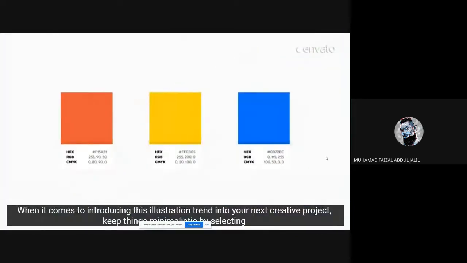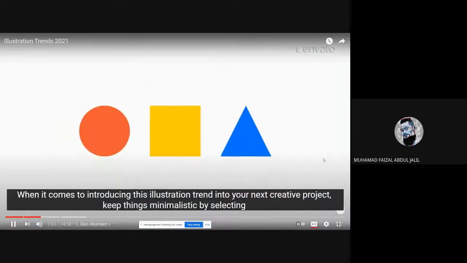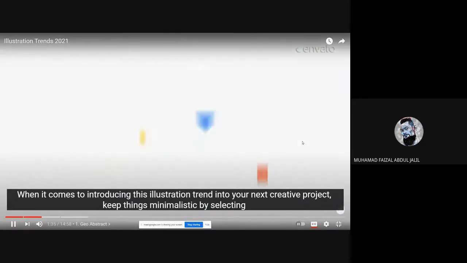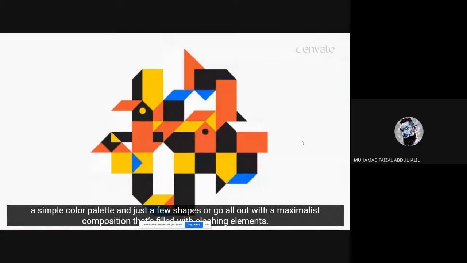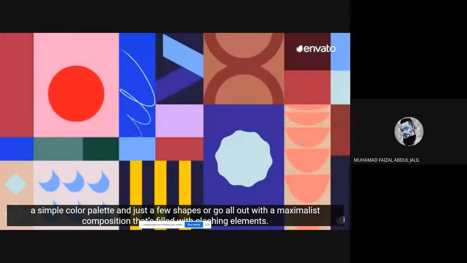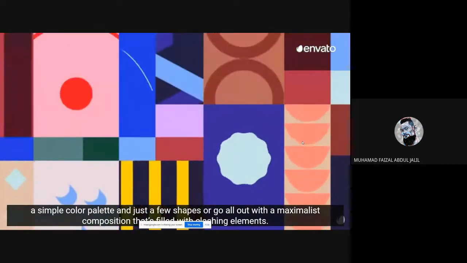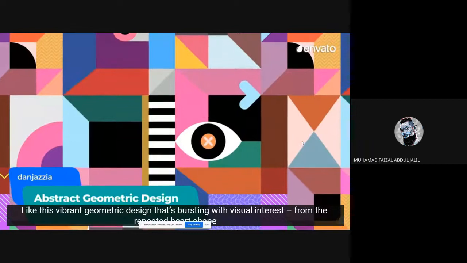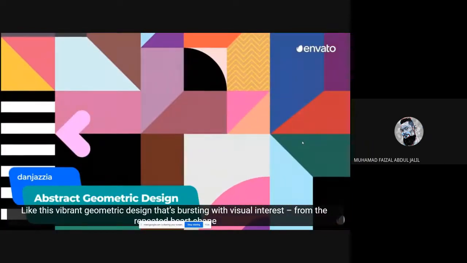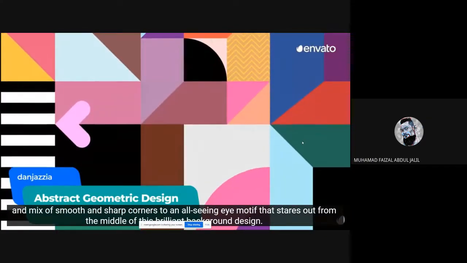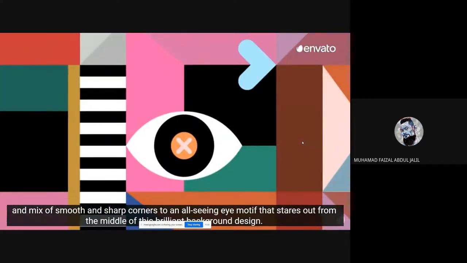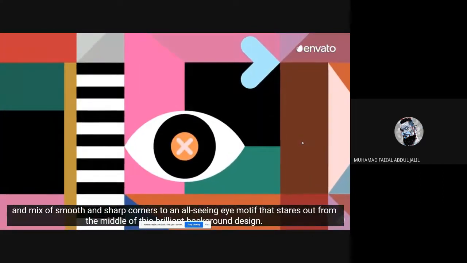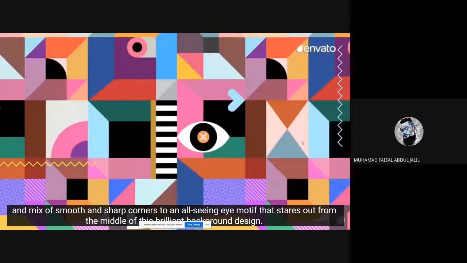When it comes to introducing this illustration trend into your next creative project, keep things minimalistic by selecting a simple color palette and just a few shapes, or go all out with a maximalist composition that's filled with clashing elements, like this vibrant geometric design that's bursting with visual interest. From the repeated heart shape and mix of smooth and sharp corners to an all-seeing eye motif that stares out from the middle of this brilliant background design.